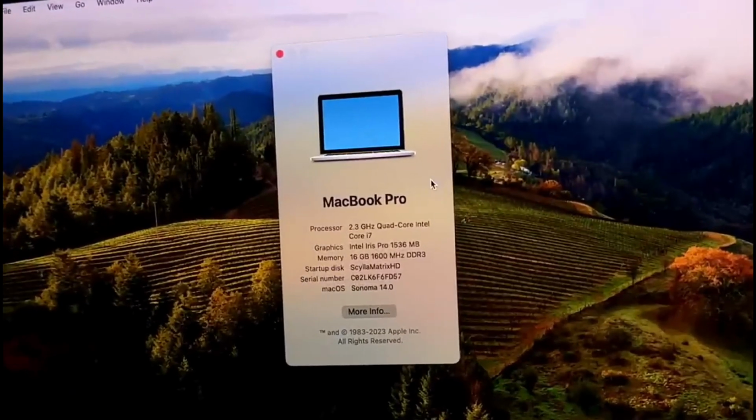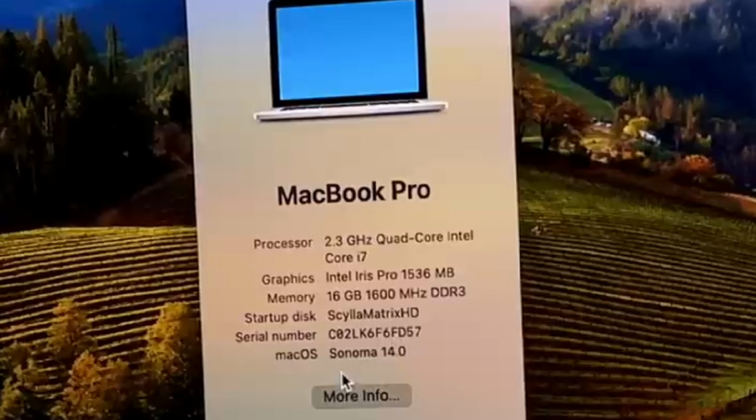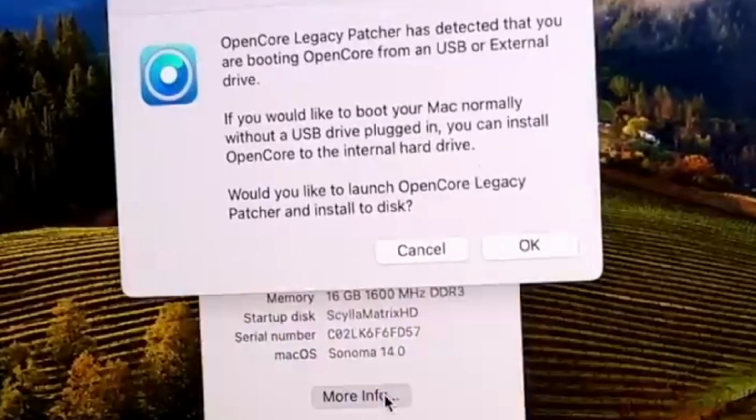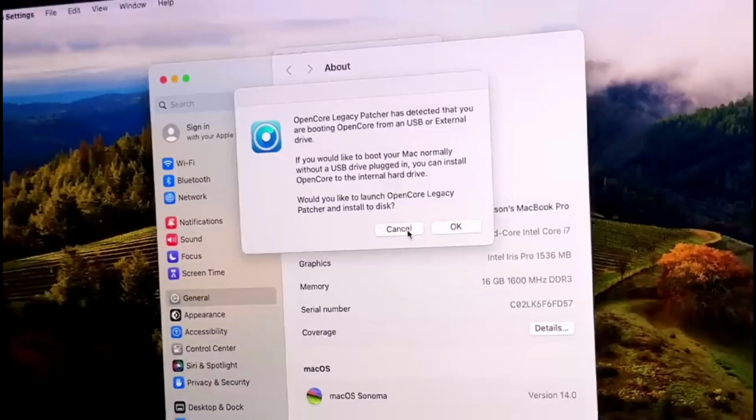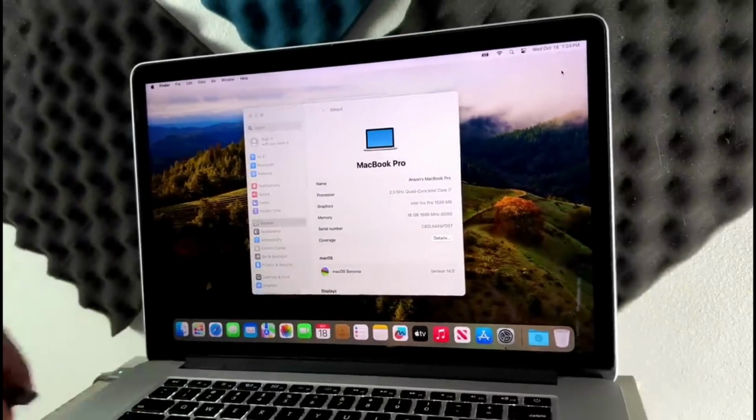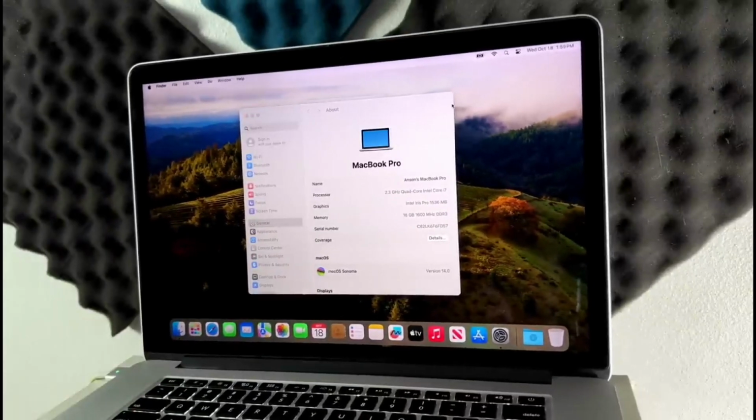And how awesome is this? You can see that I am now running Sonoma 14.0. If I click on more info, and this is actually popping up for us again because we still have our USB drive connected to the computer. So if I hit cancel here and I just take out this flash drive, then that won't pop up again for us.